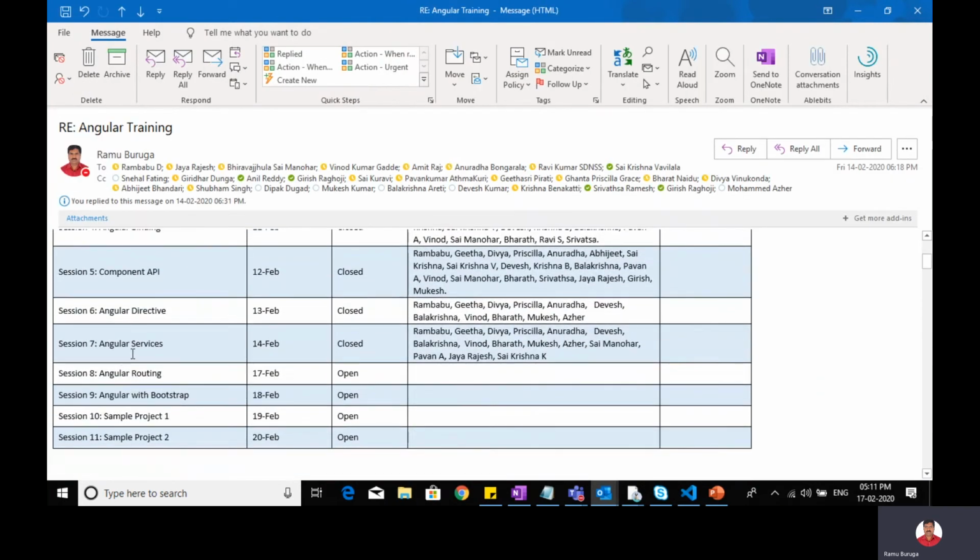Okay. We completed 7 sessions. Now we are in Angular routing. Most probably this is the last one for the training aspects, but the sample project ones are there anyway, where we are doing those tasks, right?